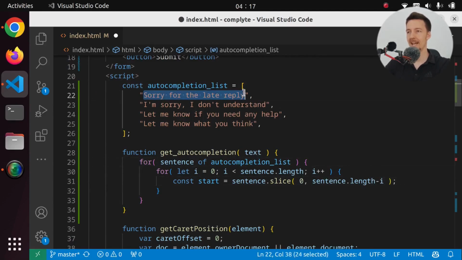So this is the whole length, and we take 1 from it. So this should start from 1, I guess. So let's do it like this and like that. Now actually we don't want to get to the very end, because we don't want to get just 1 character. If we just press S, it shouldn't say "sorry for the late reply."